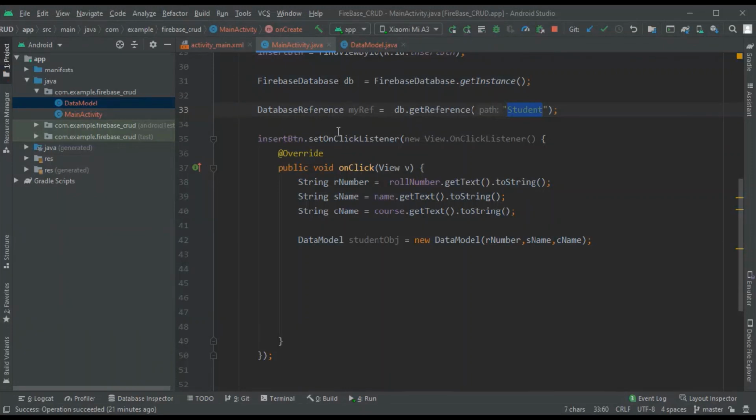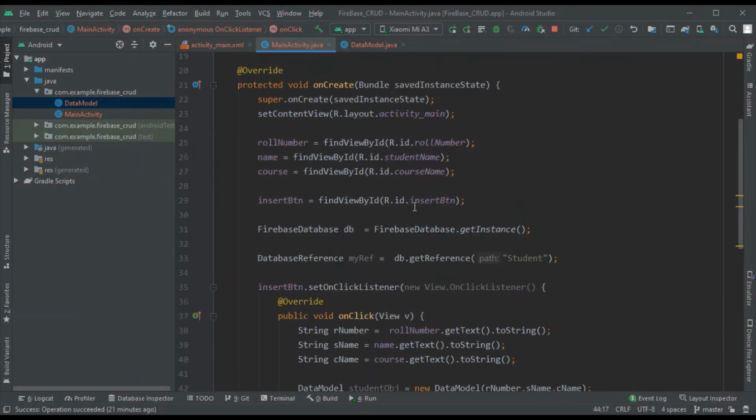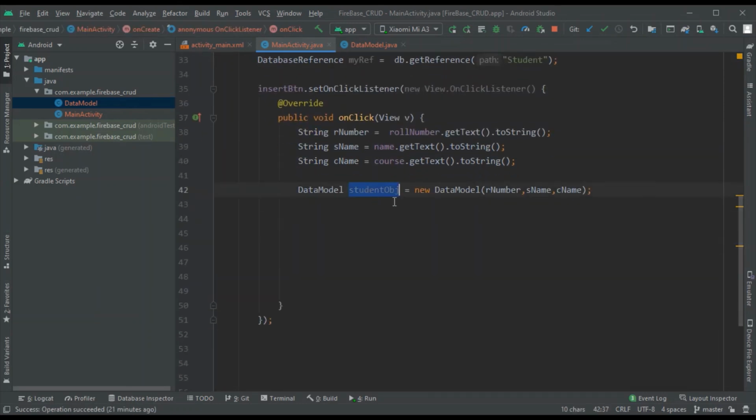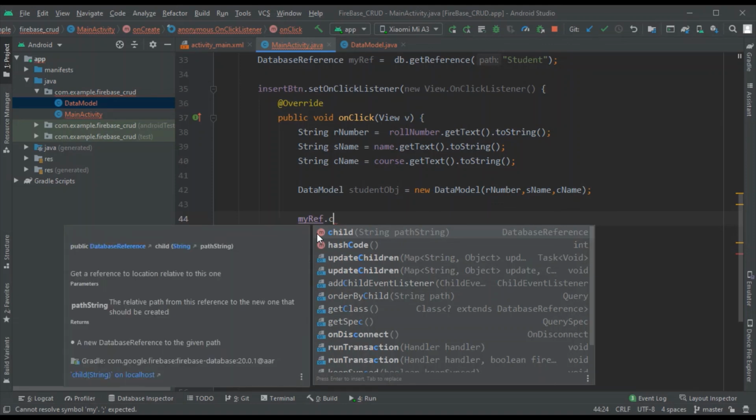So now you have my reference object. Previously what you used to do was something like myref. With myref you get the root node and directly insert with myref dot setValue. But here you are using the child node, right? So that's why you need to specify the child node. So I'll take myref, and inside this there is something called child.